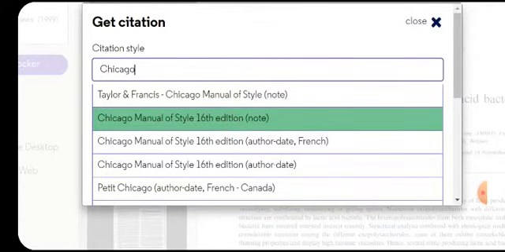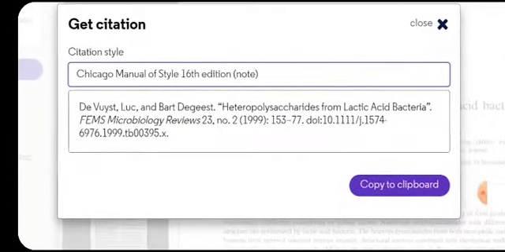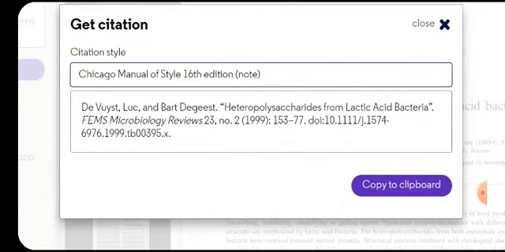Say for example, let me press on this and I'll get my reference style changed from APA to Chicago style. You can see the last name, the first name, comma, and last name, the first name and the last name. So this is the style of Chicago.